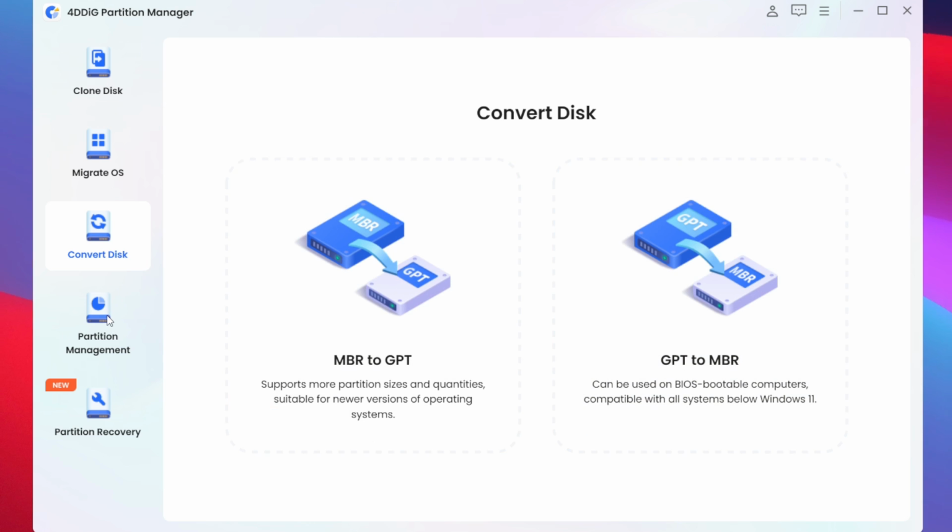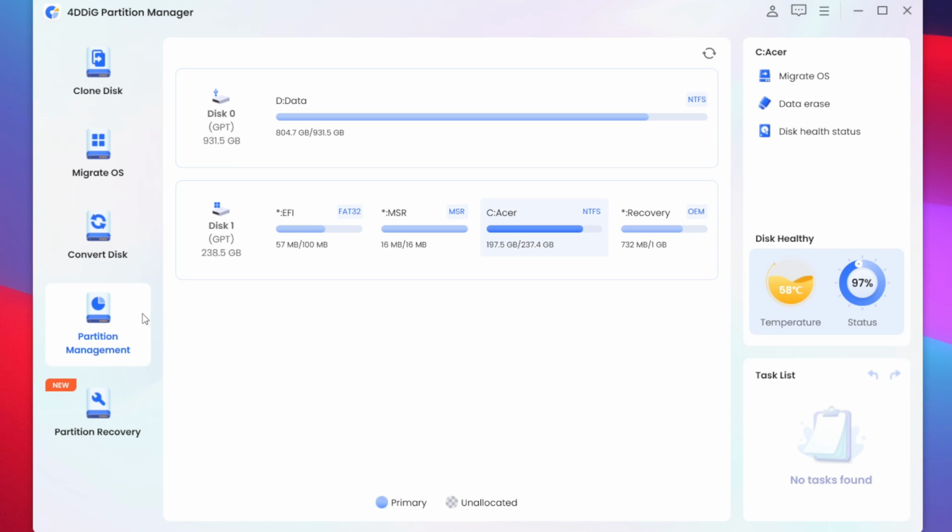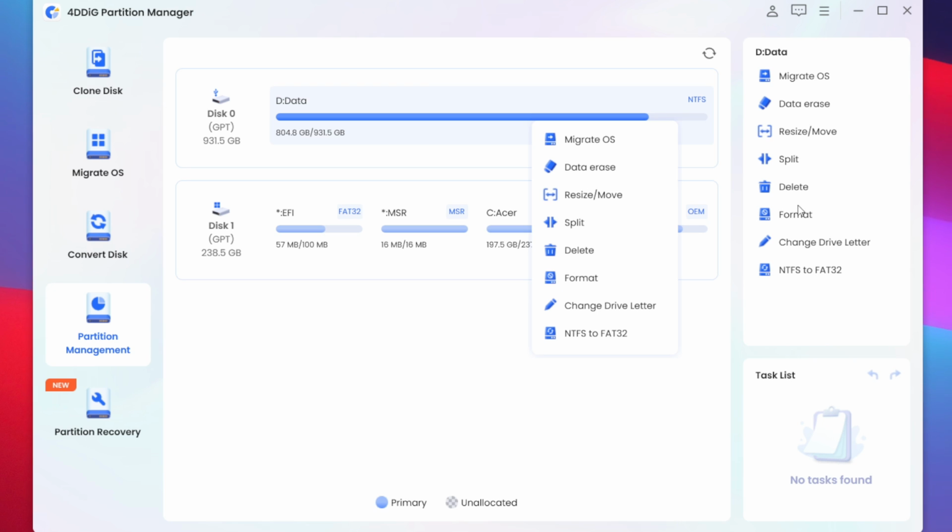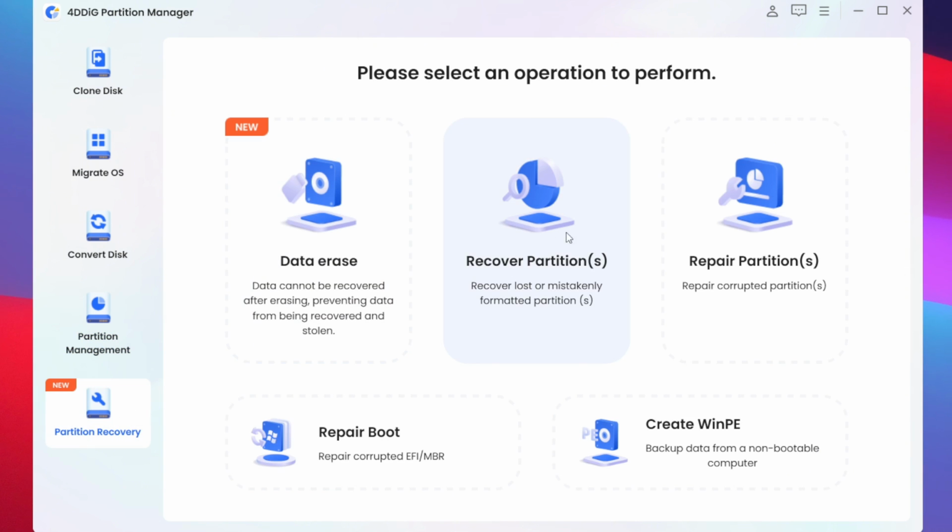Not just that, but the most helpful feature in freeing up storage from our PC is the partition management option, because we can check the health of our disk, we can also resize, split, delete, format and do lot more stuff, and even convert our disk to different format. We also get partition recovery. So if your disk partition has been deleted or gets corrupted, you can use it to recover your partition and repair corrupted partitions. So this is very useful feature.